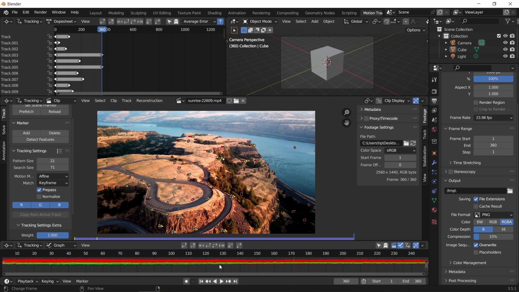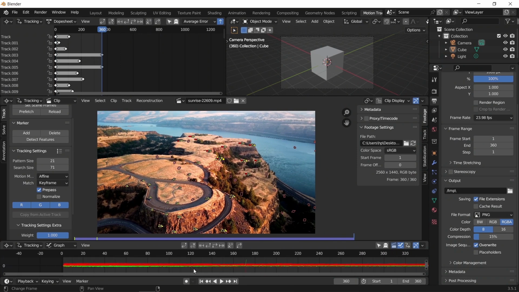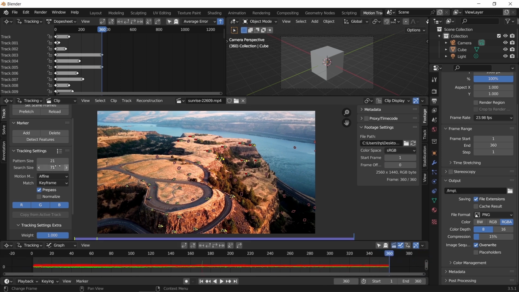Once it's done, you should be at the end of the clip, so press Detect Features again. This will add more markers to the clip, and we can now track them backward, so press the Track Backward button and sit there and wait.